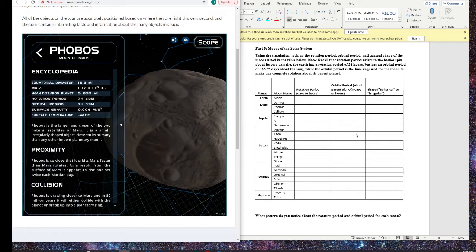Okay. And so the things that I've asked for the moons, you're going to be looking at the rotation period compared to the orbital period for each moon. So notice that the rotation period and the orbital period is the same for these. But these are not the same, these do not describe the same thing, right? So recall that the rotation period refers to an object's spin about its own axis, right? So for example, the Earth spins once in 24 hours.